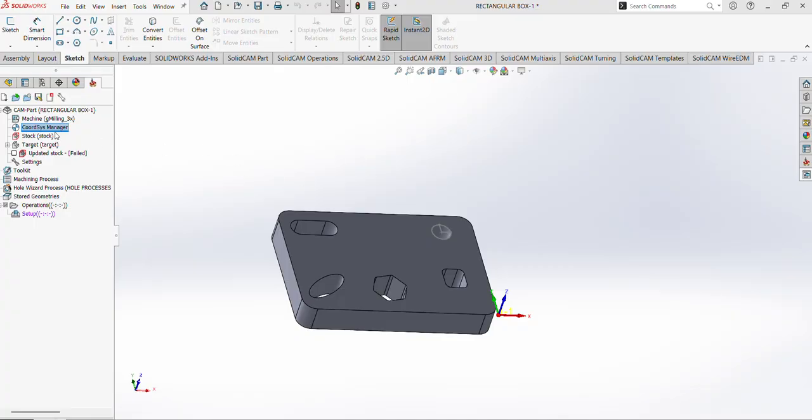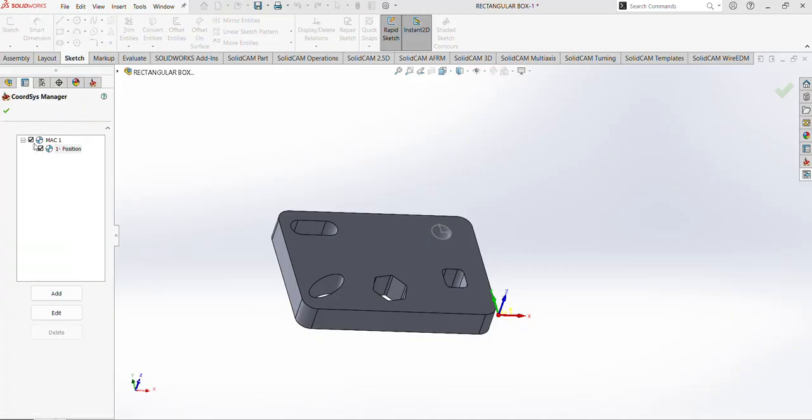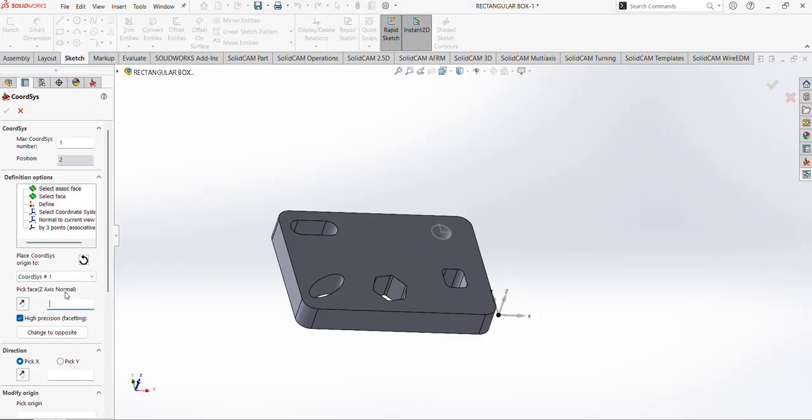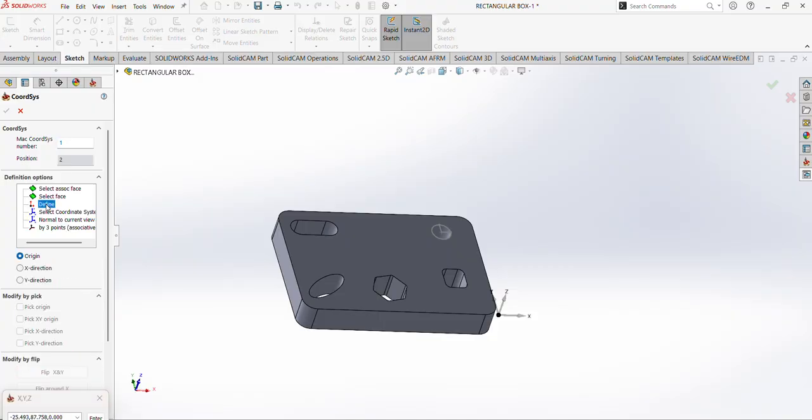First, open the coordinate manager, then click the add button. Once you click the add button, this window will appear. Then you can pick the define coordinate system.